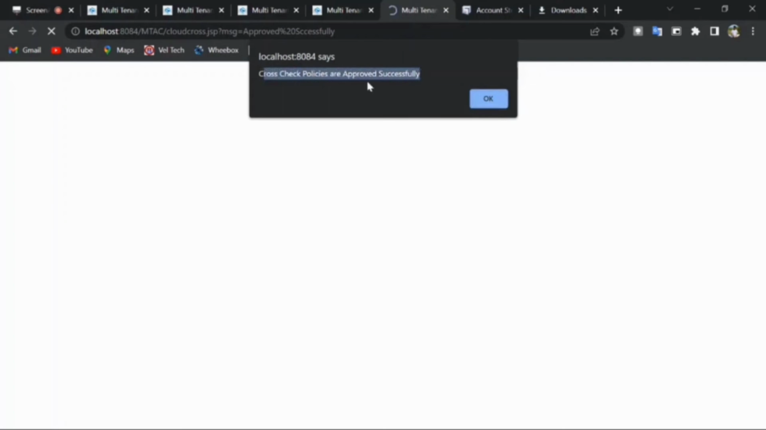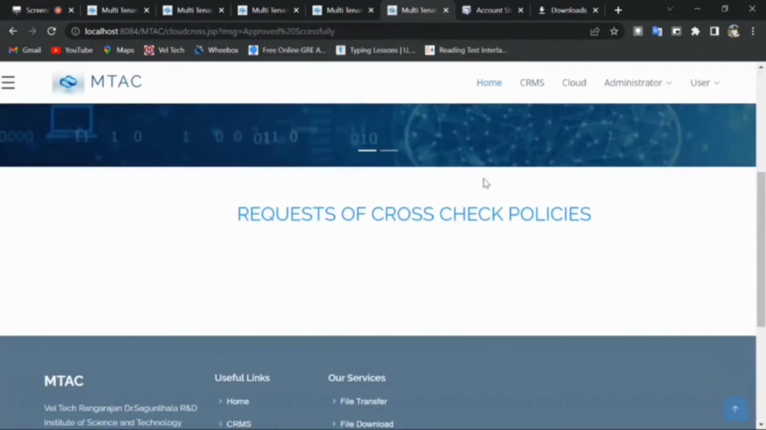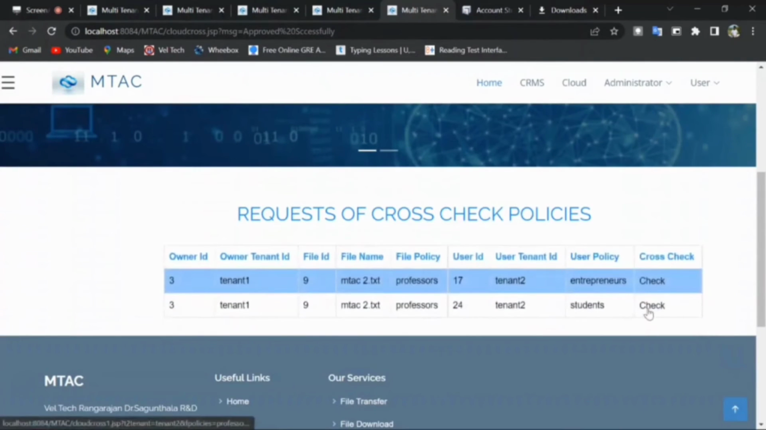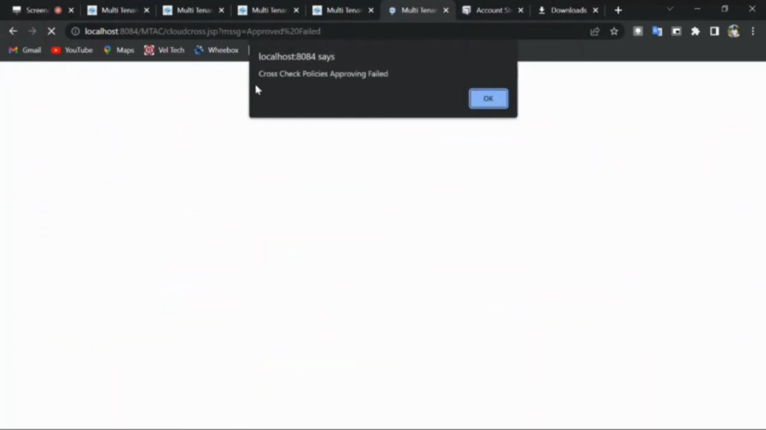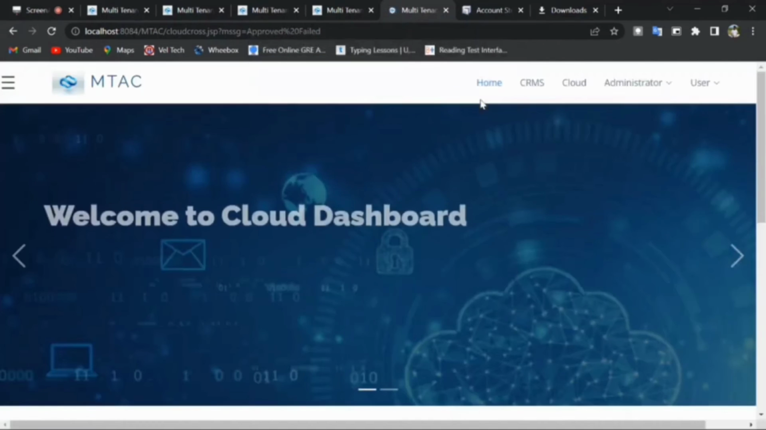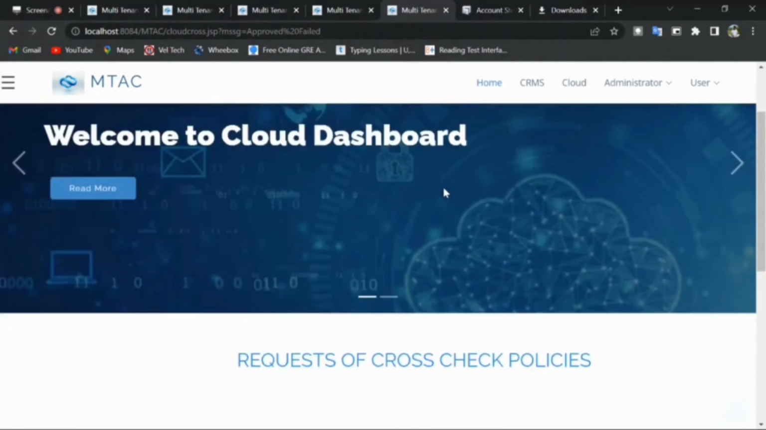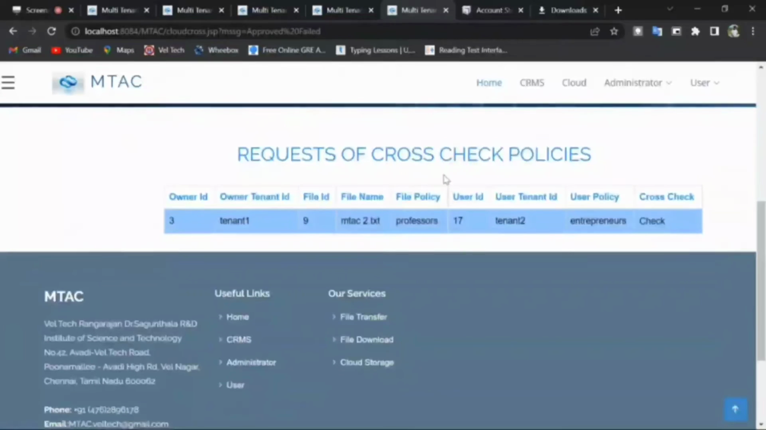Let us go to the permission revocation. Let us see forward revocation. Permission revoked successfully. Okay, done. Click on OK. Then access policy. Let us see nothing on this access policy.